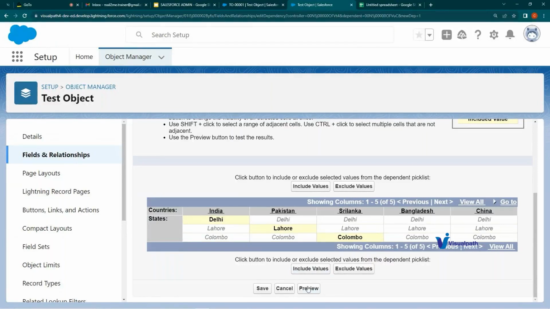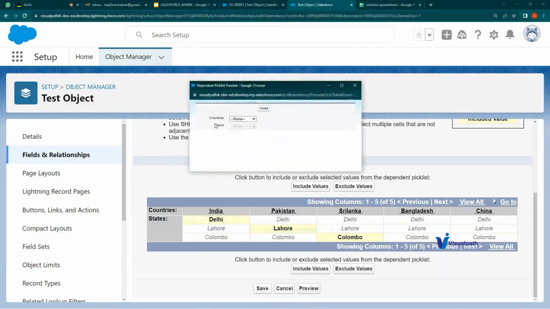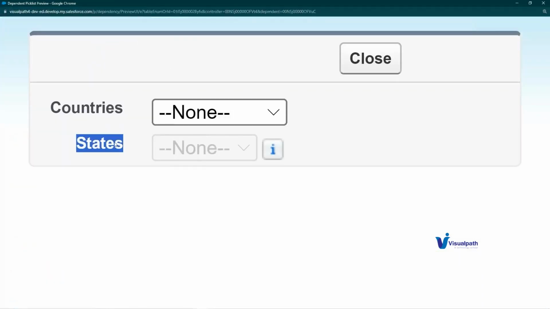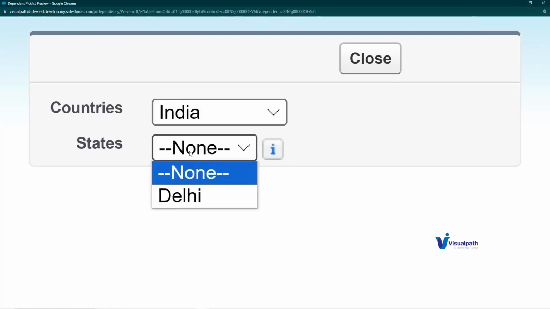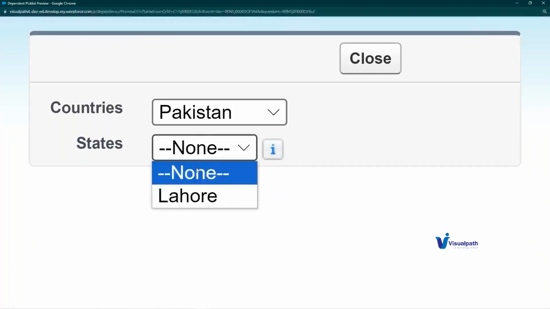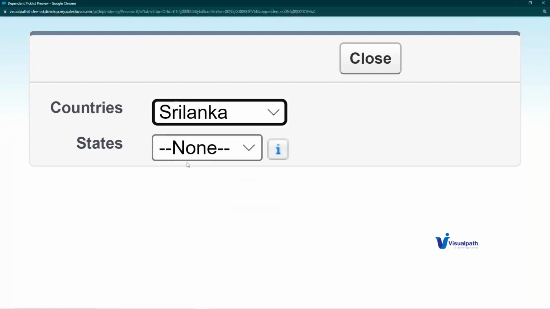You can click on preview to see how it looks. So if I click on preview, you see now the state is grayed out. But for countries, if I select India, you see only Delhi is coming, not the other two field values, right? If I select Pakistan, only Lahore is coming. If I select Sri Lanka, only Colombo is coming. If I select Bangladesh, nothing is coming because we haven't mapped anything. So this is what pick list dependent values are, in terms of having the field dependencies. This is what field dependencies are about.